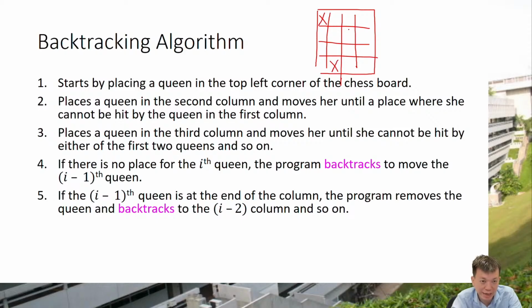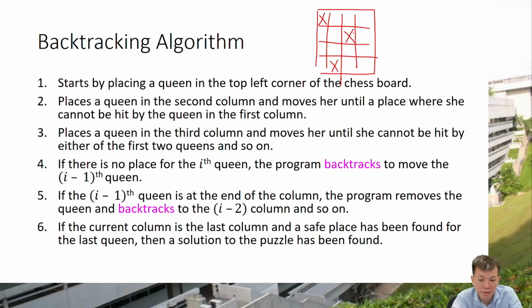After I put this one, I carry on. This one cannot. This one also cannot. All cannot. This one can. Yeah, this one can already. Then after that, again, same thing. So you keep doing this until you can put.